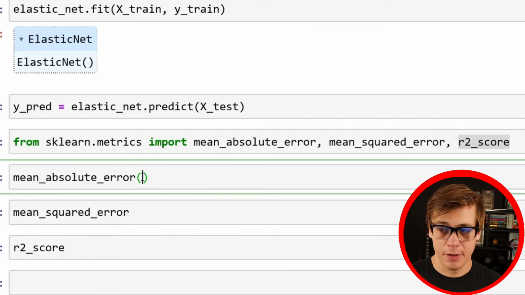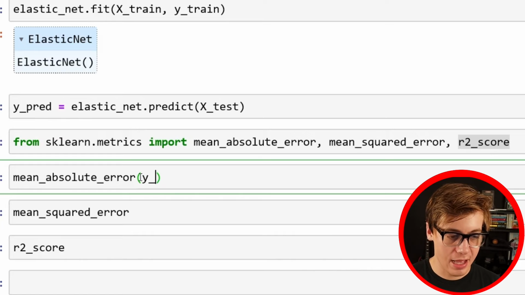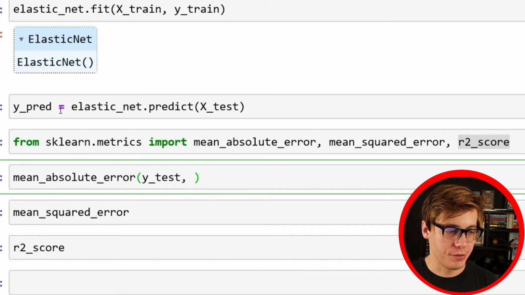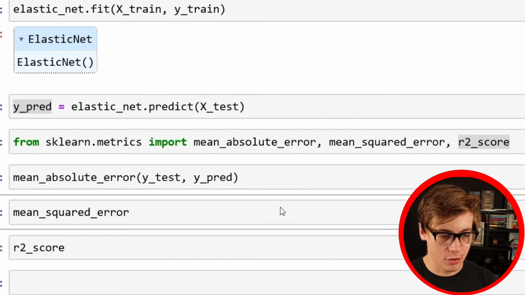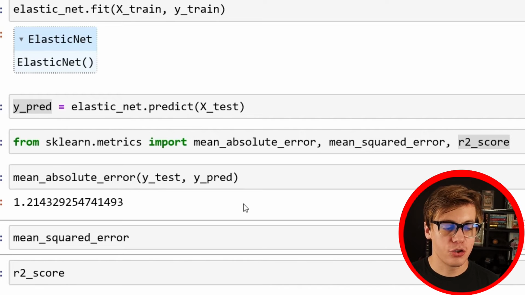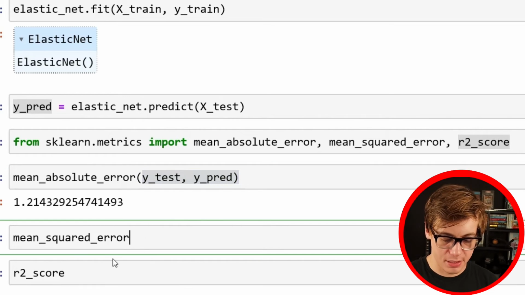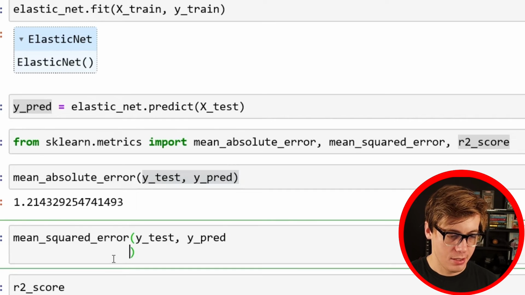Now on the inside of this, we're going to have two different things. We're going to have our y test, and then we're going to put our y prediction. We want to see how well these perform. And we run this over here and we get a 1.214. So you can just copy this, and we'll paste this over here.